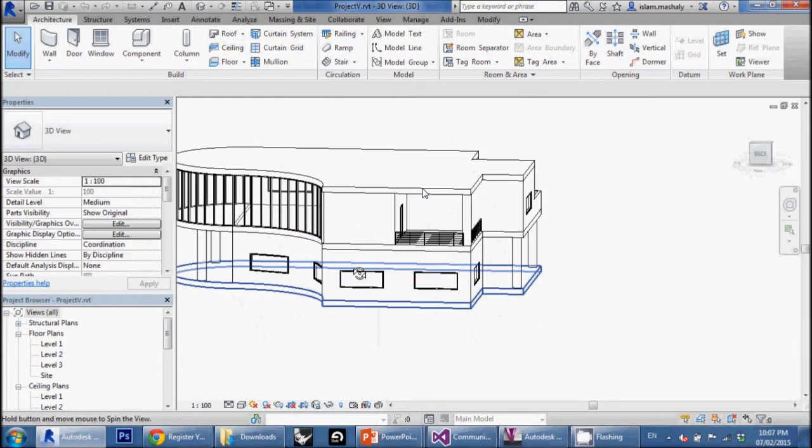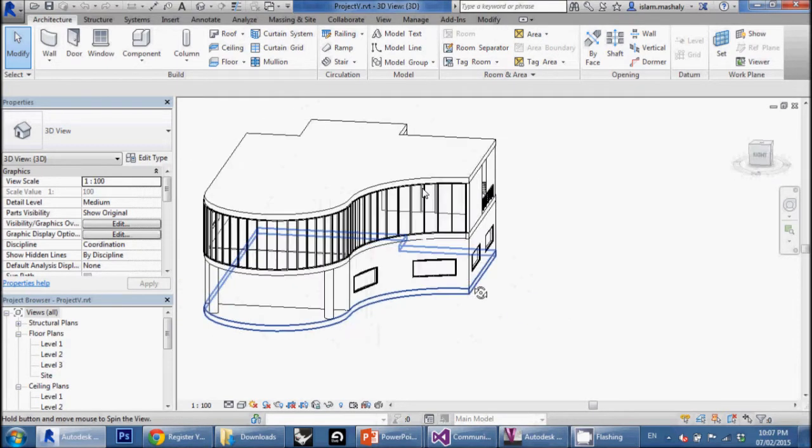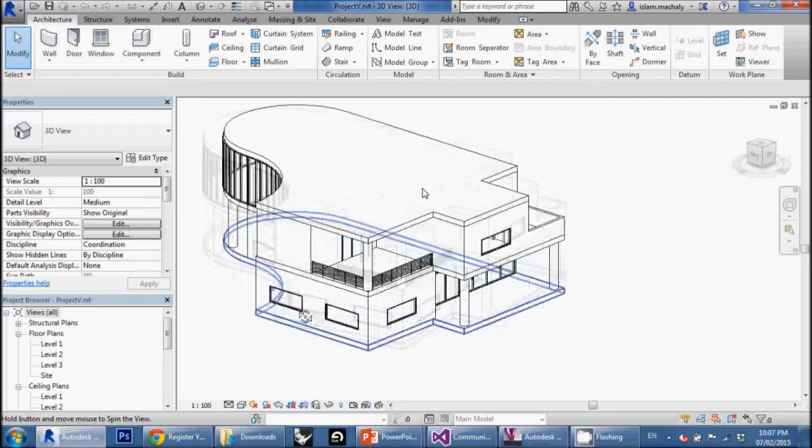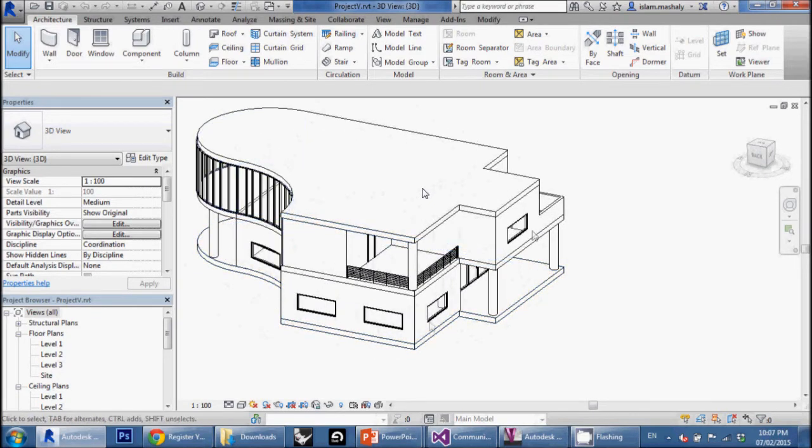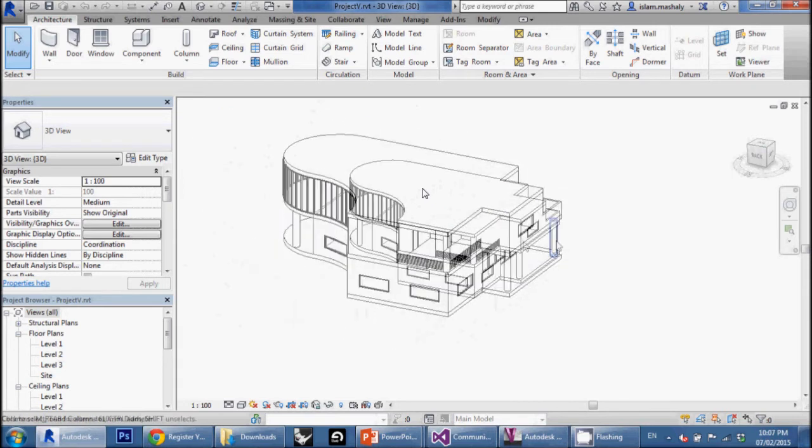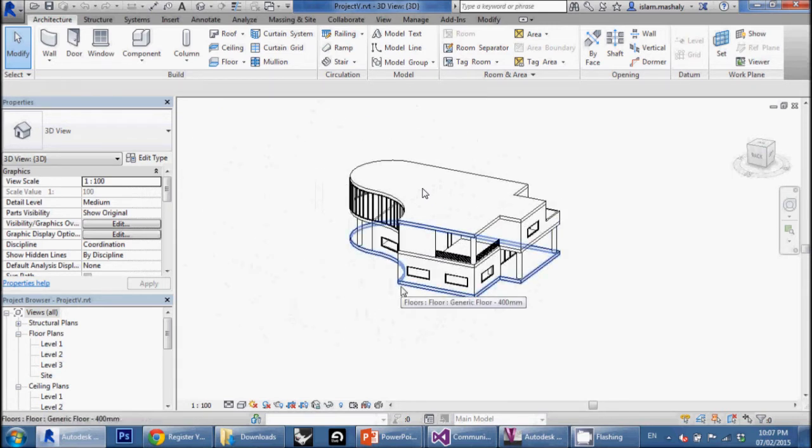Well, in Vasari you don't need all this. All we need in Vasari is the outer lines of this building. So for example here we're gonna only model the walls and the floors. Okay, and there's a different way of modeling in Vasari.